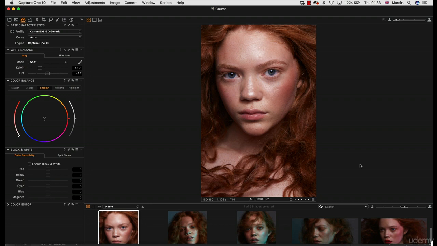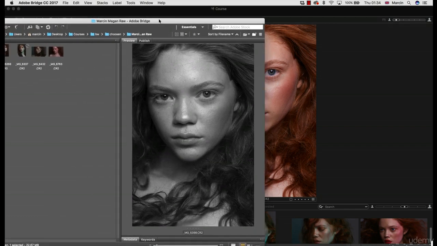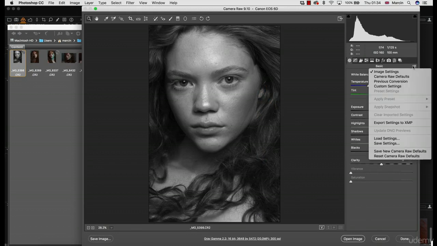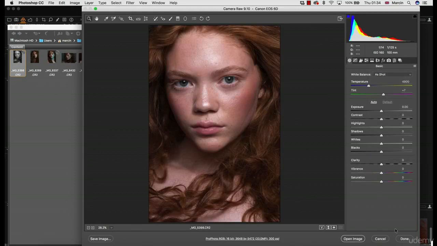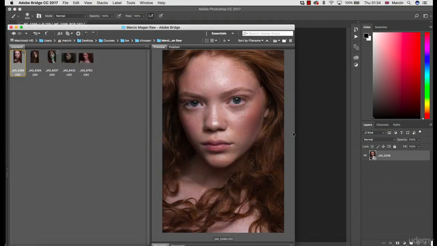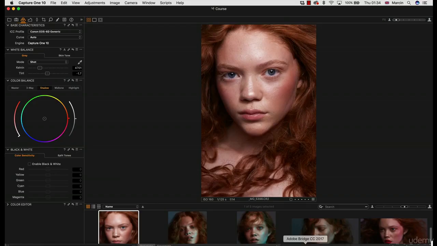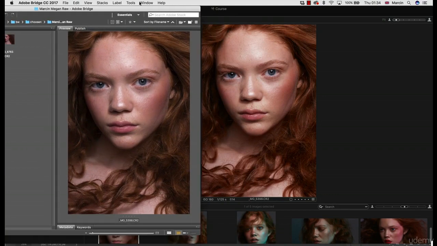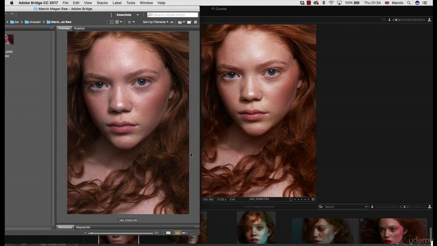So let's just do a small comparison of the images. I'm going to open Camera Raw right now, reset everything and just hit done. And let's have a look at this image in Bridge. That's how Adobe software sees it, and that's how the Capture One software sees it. So we see quite a big difference in the color between Capture One and Camera Raw.